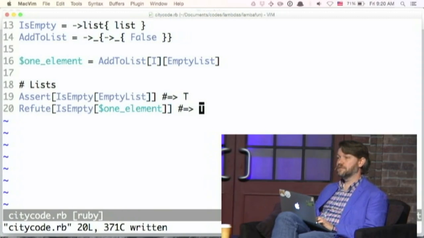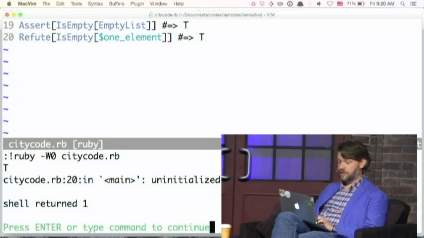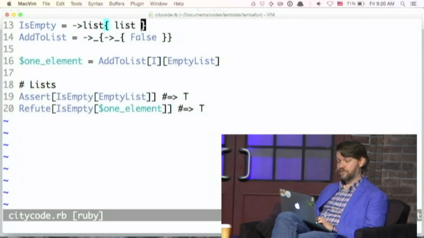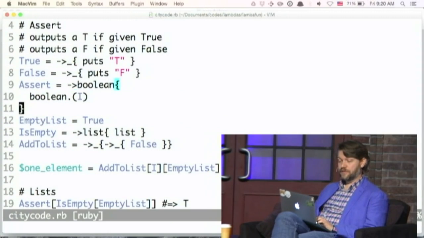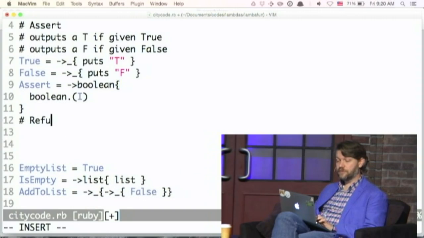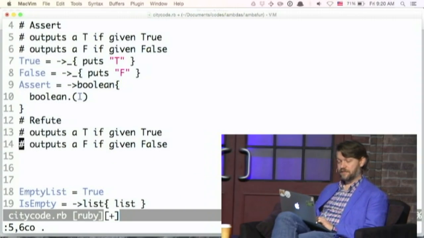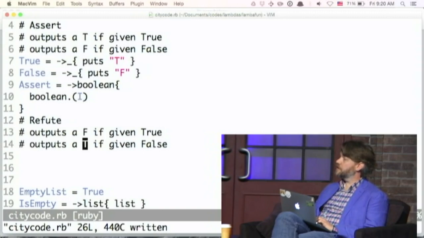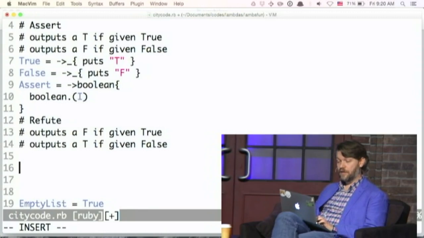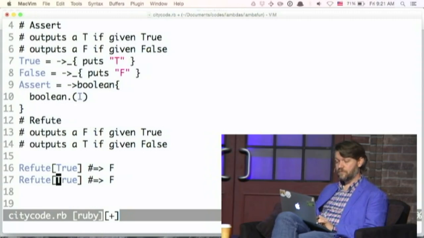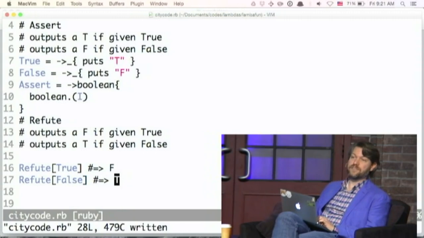a true in the case of false. And this is usually called refute. So let's build refute real quick. So refute, what does refute look like? Well, refute basically is like assert except opposite. It's sort of flipped. It outputs an F on true and a T on false. So this should be F. This should be T. It's kind of the opposite of assert.